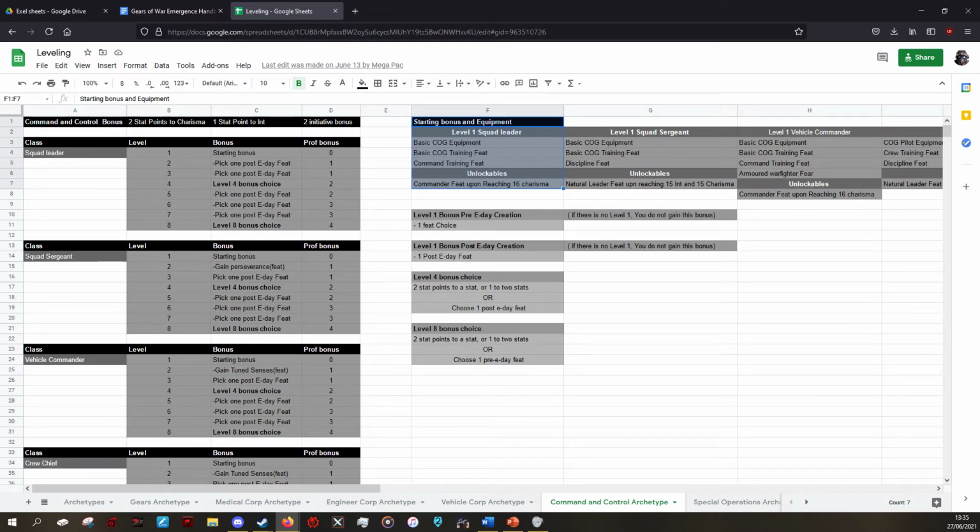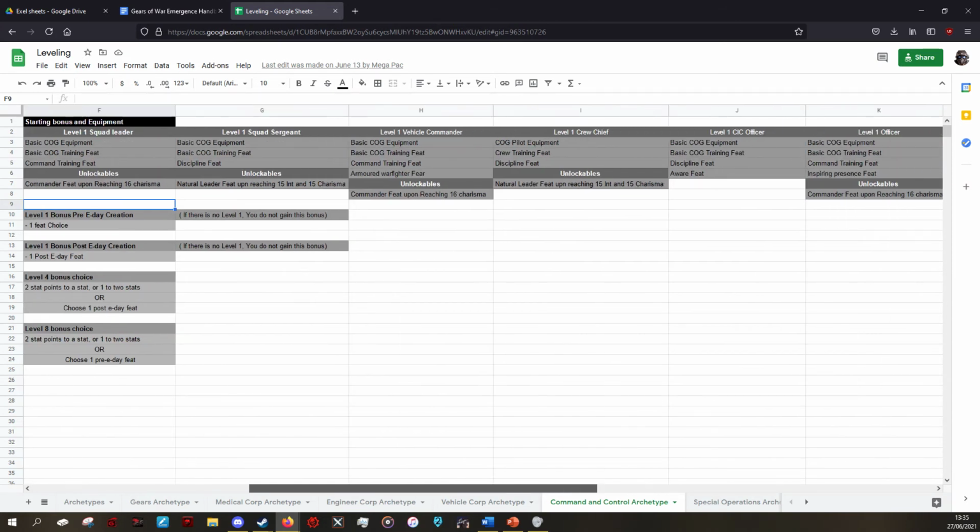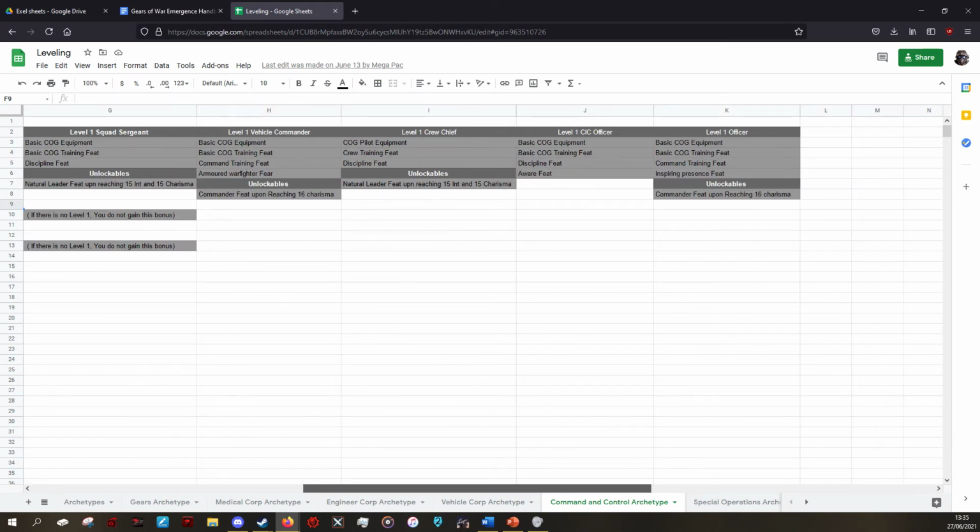Now, if a character hits the prerequisite, so in this case the commander feat, if they hit that 16 charisma, they instantly gain that feat. Something unique to the command and control archetype. And you can see the majority of these here have one of those unlockables.